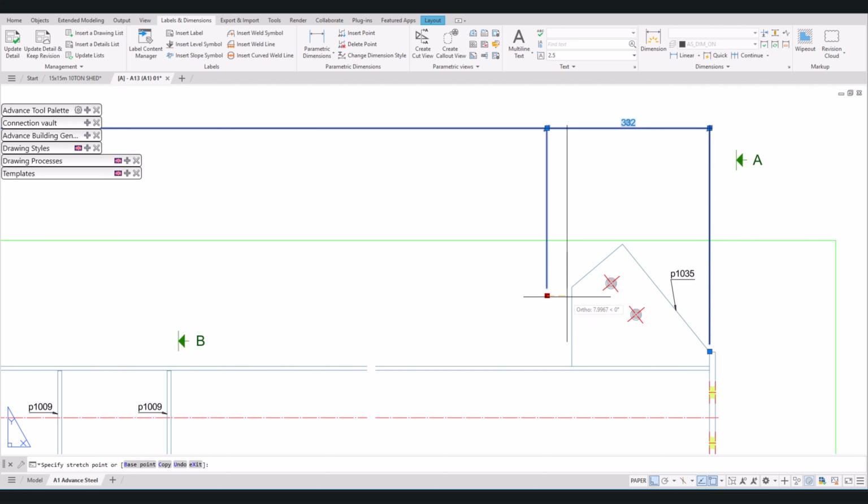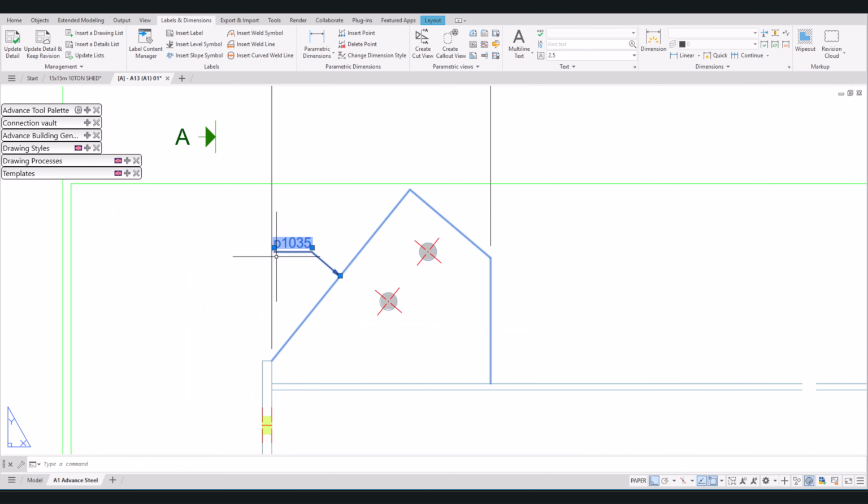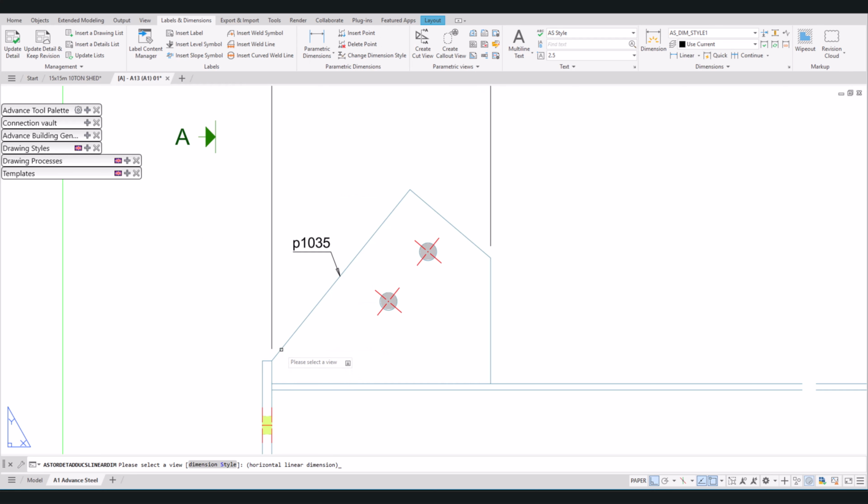Then pick up the node, left click on the node, and then it's going to move. Then you put it there where you want it. And done, right? Then you can just move this so that they don't obstruct the dimension. So let's keep on adding our dimensions.